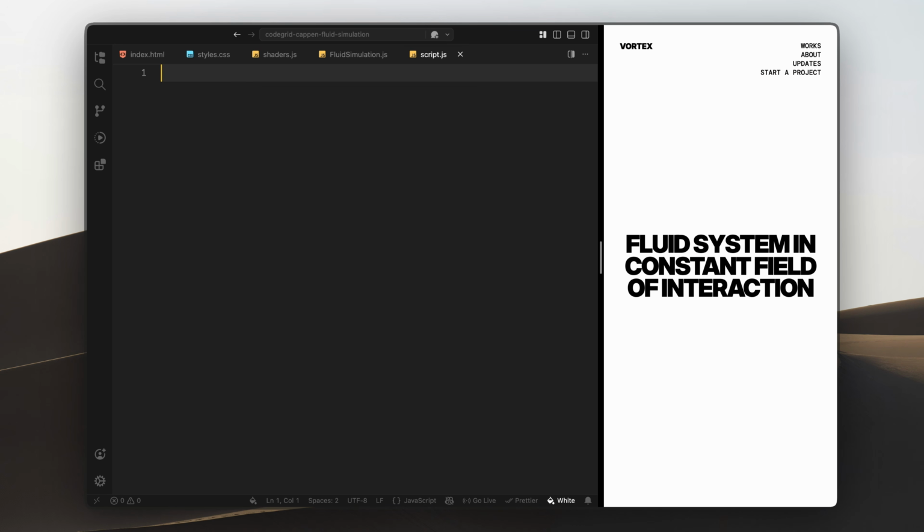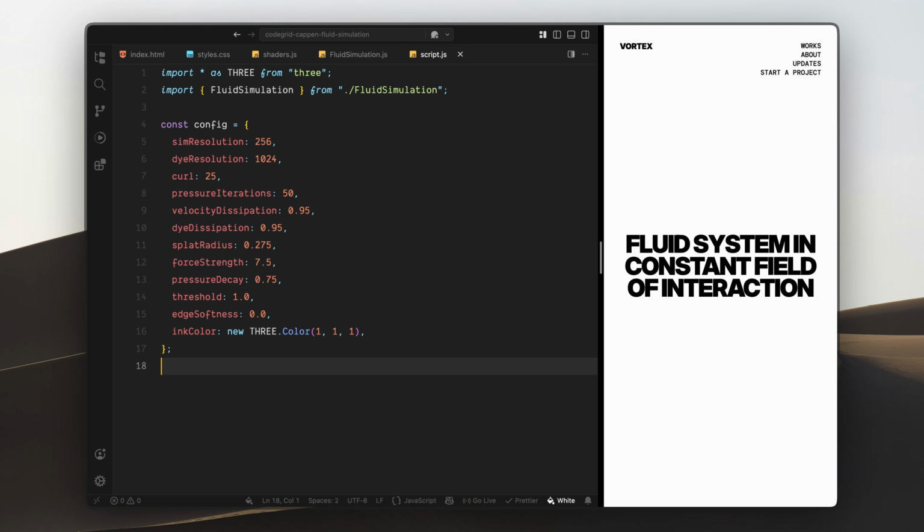This is the last file, the entry point that ties everything together, and honestly, it's satisfyingly short. First, the imports, three.js and the fluid simulation class we just built, then the config object. This is the single place where you control the entire behavior of the simulation. Let me quickly run through what each value does.